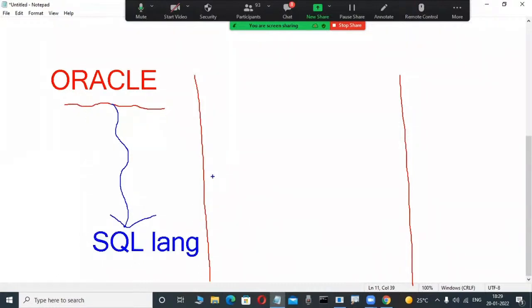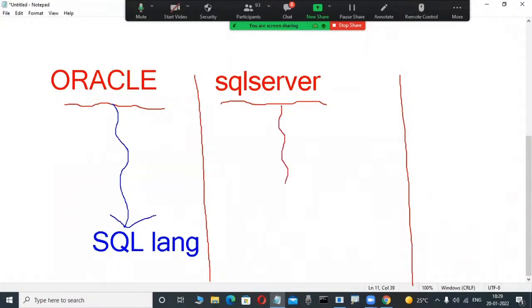Suppose in my company another project is there. That is also a relational database product, from Microsoft. That is SQL Server. Some employees are working on the SQL Server product. That is also a database product, the same as Oracle, but to operate that SQL Server, they use one language only. What is that language? SQL is a language. Slowly observe here.